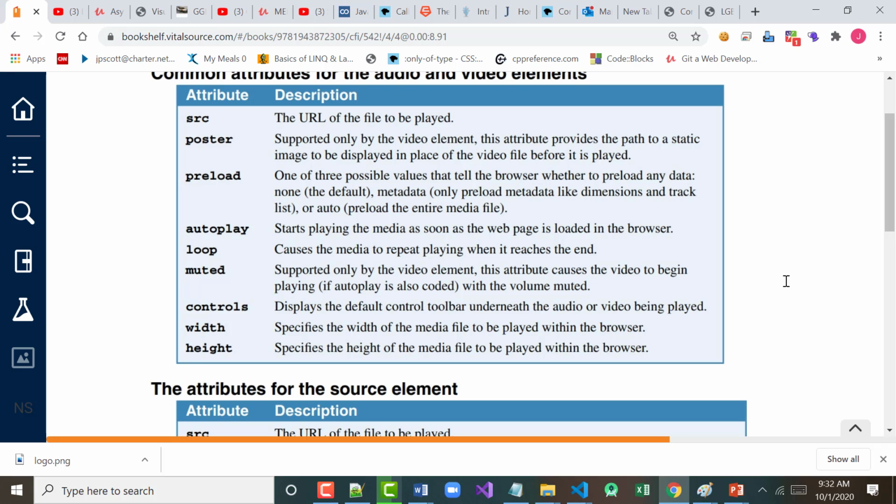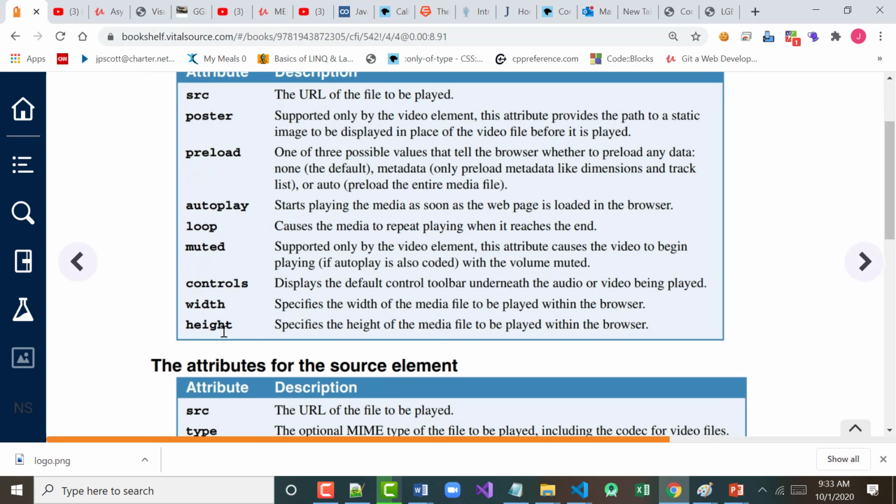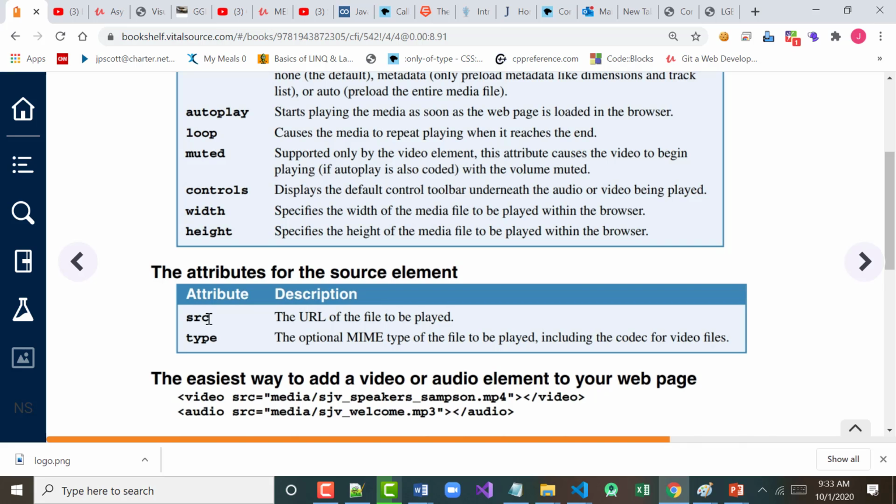Preload, as it says, takes one of 3 possible values. It tells the browser whether or not to preload any data. Autoplay starts it up as soon as the page loads. Loop, if you put it into loop, it'll play forever. Muted, hopefully that makes sense. Controls, as it says, displays the control toolbar underneath. I already mentioned that. The width and the height are something you might want to set.